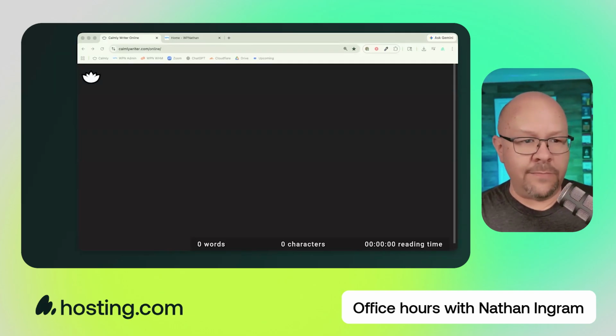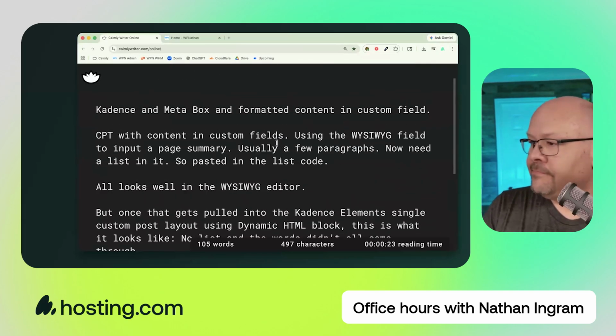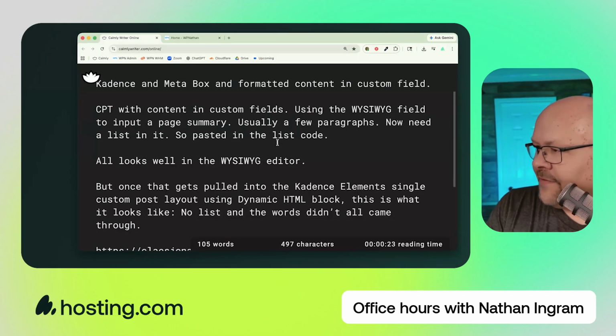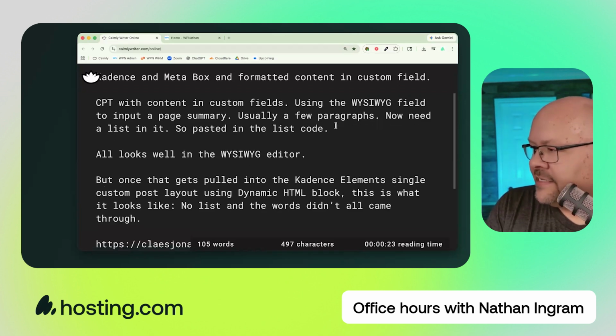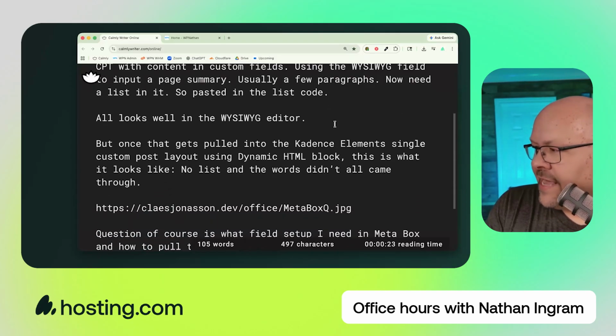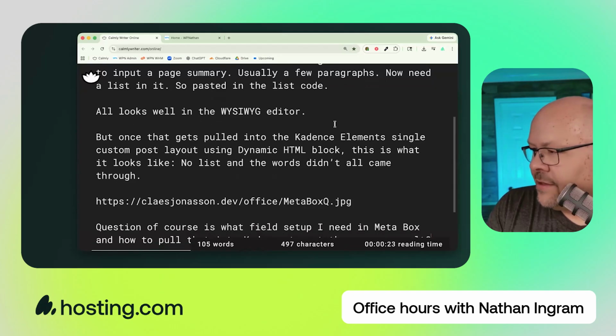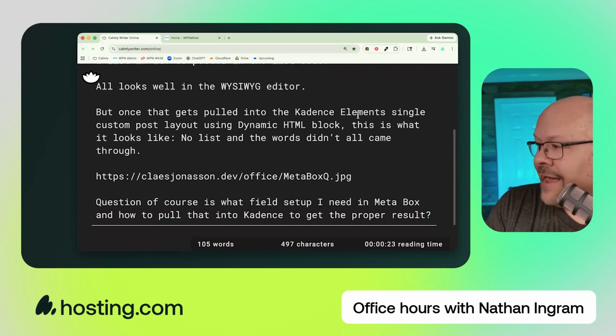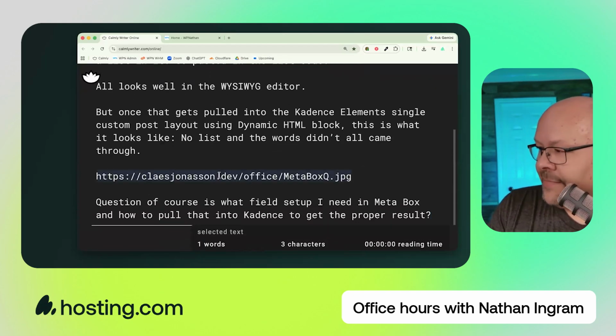All right, first question comes from class. This is a Cadence and meta box and formatted content in a custom field question. Okay. Class has a custom post type with content in custom fields using the WYSIWYG field to input a page summary. Usually there are a few paragraphs. Now you need a list in it, so paste it in the list code. It looks good in the WYSIWYG editor, but once that gets pulled into the Cadence element single custom post layout, it's a lot of words. Using a dynamic HTML block, this is what it looks like. Interesting.